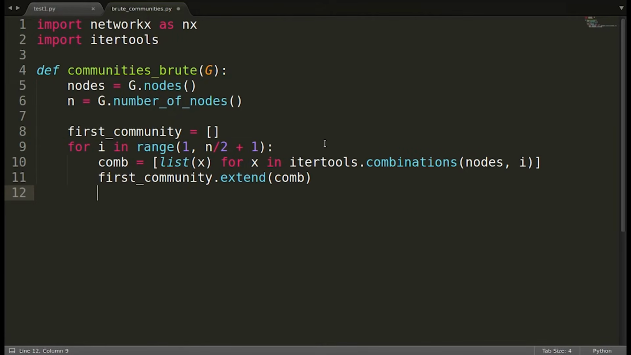Now we have stored all possible combinations of nodes in this list, first community. Now we should also do the same for the second community. So I'm going to create a list here. Now this is going to be very easy because all the remaining nodes are going to fall into this community. Now you see we have the list of all the nodes. We have the list of nodes which are going to fall in the first community. We have to get the list of remaining nodes in the second community. So how do we do that?